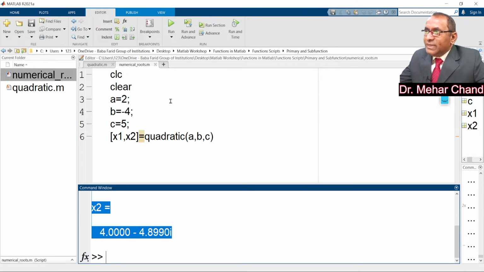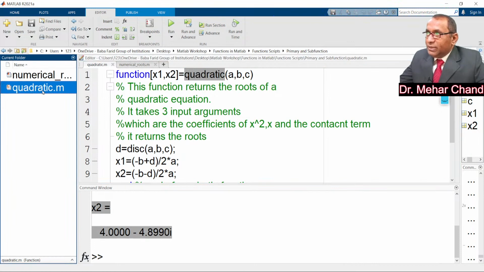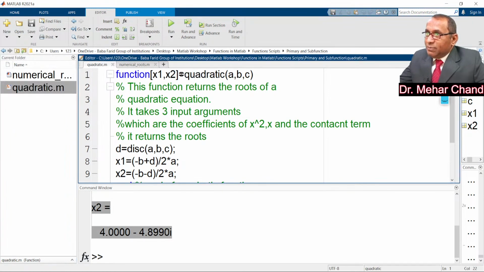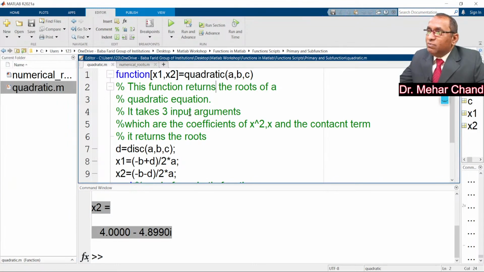So what is there? We write our function in this file, and the name of the function and the file, which we save with the extension .m, must be the same. The name of the file must be the same as the name of the function. Only then this file will work, otherwise you will face an error.